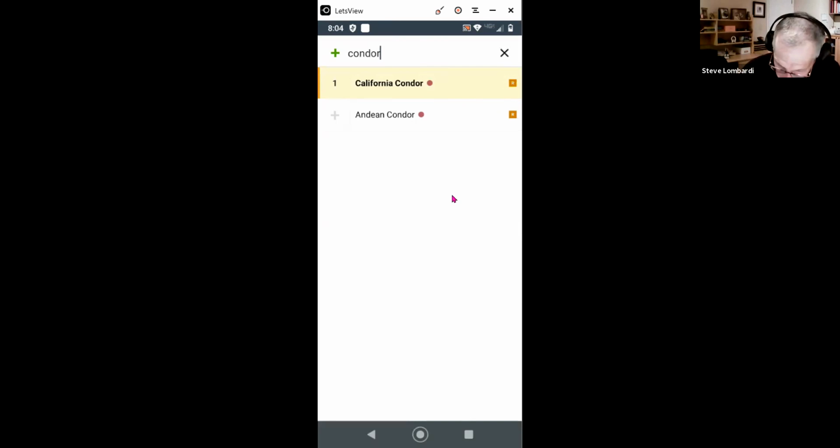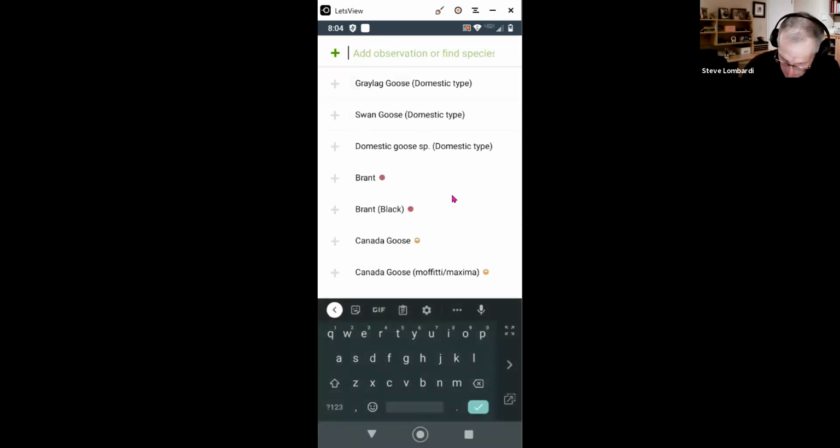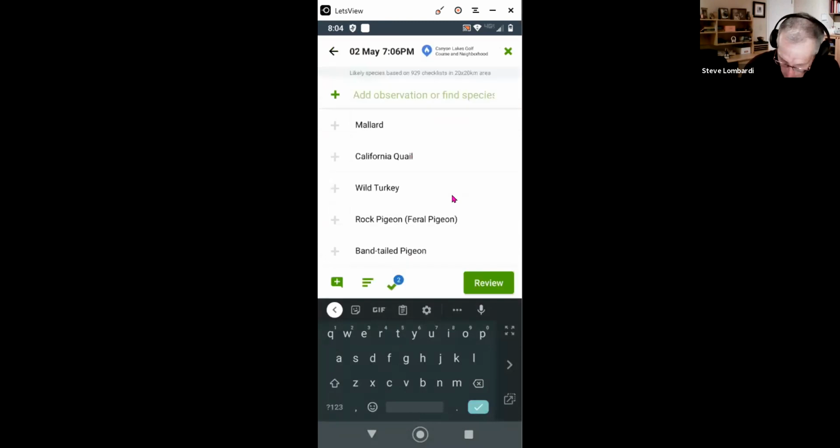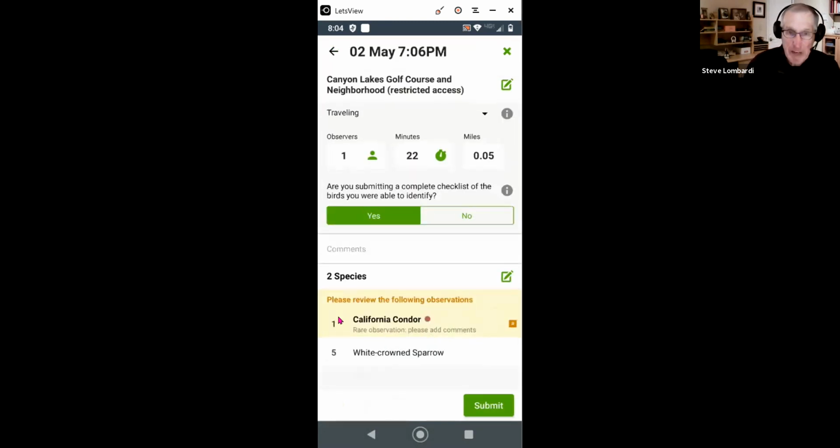And we don't care. We're going to claim it anyway. So we're going to hit review. Now you see we've got two species, white-crowned sparrow and California condor. And immediately you get this. It says, California condor, a rare observation, please add comments.